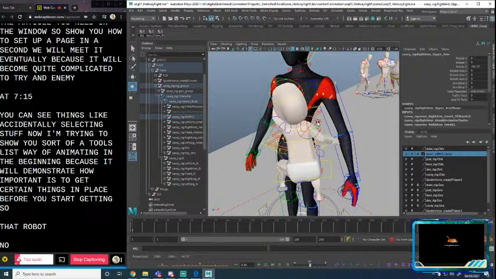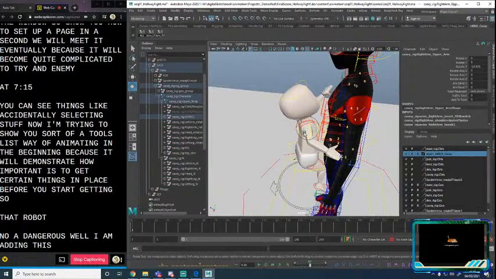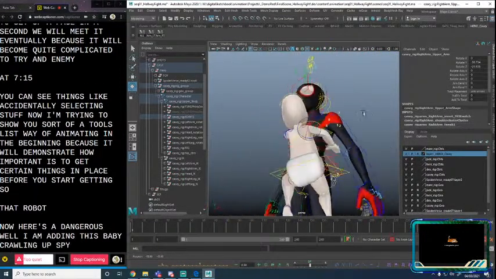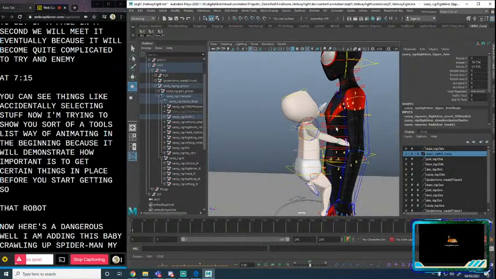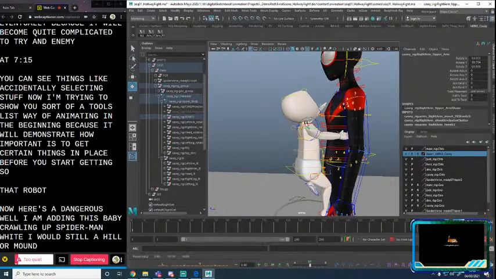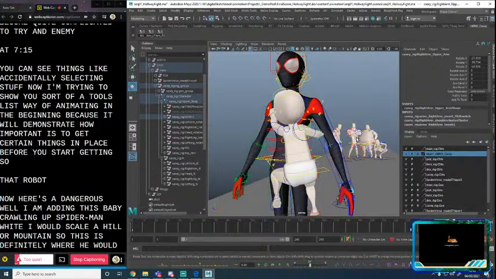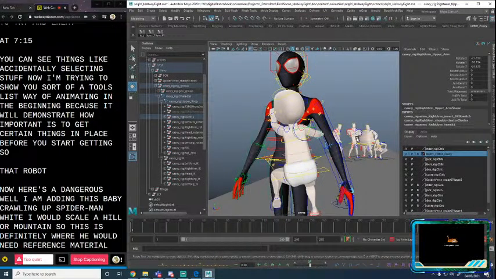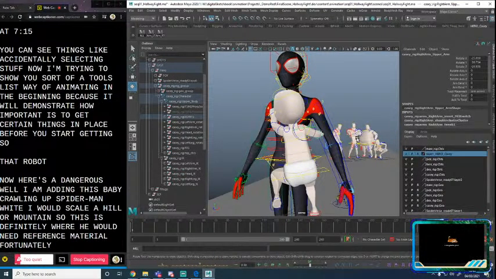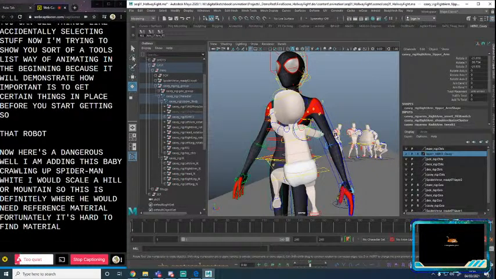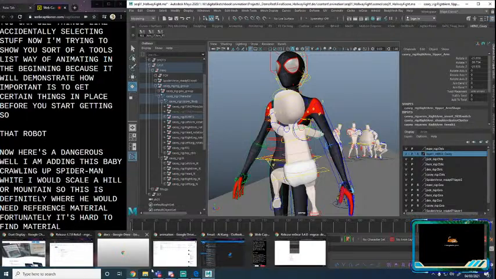Now, here's a danger as well. I am animating this baby crawling up Spider-Man like I would scale a hill or a mountain, right? So this is definitely where you would need reference material. Unfortunately, and I've had a look around, it's hard to find reference material for a baby character climbing up an adult or trying to get in a higher position.